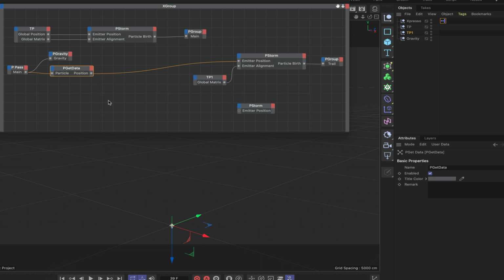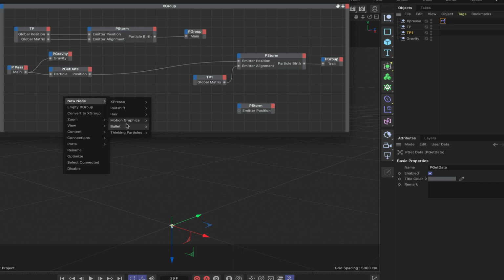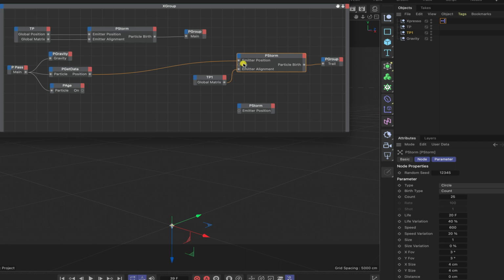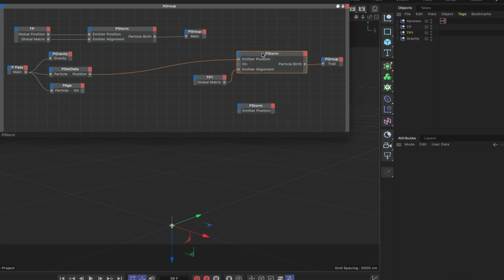The next thing to do is worry about the age of these particles, because I want them to follow the firework until a split second before the thing explodes. So we'll bring in, from our thinking particles, a TP condition, and it will be a P age. Once again, we can connect the output of our P pass to the particle input, and then we need to set up the on output. So what we're going to do for a start is add an on port to our PStorm. Just drop that into the middle. Okay, so we're ready there.